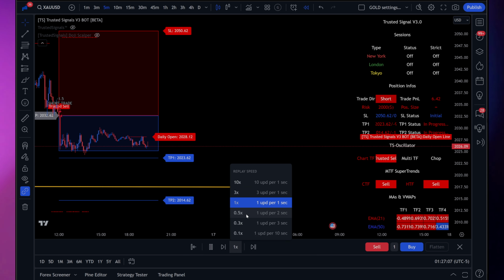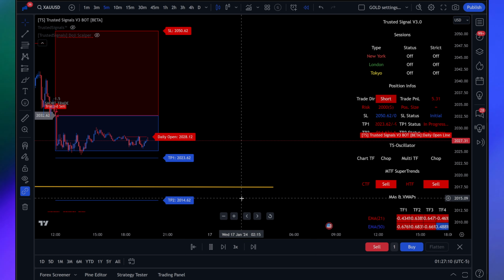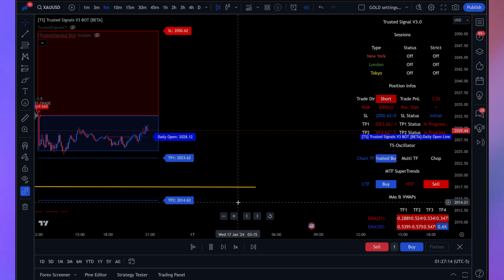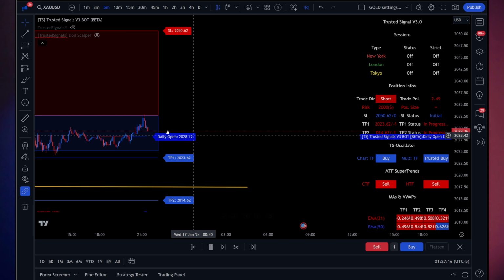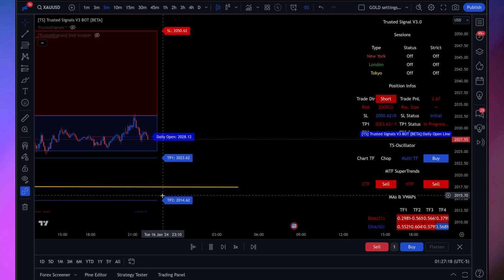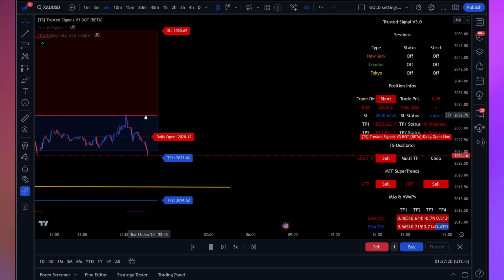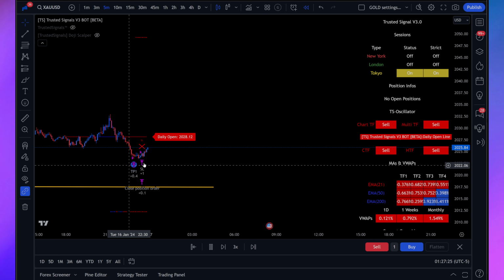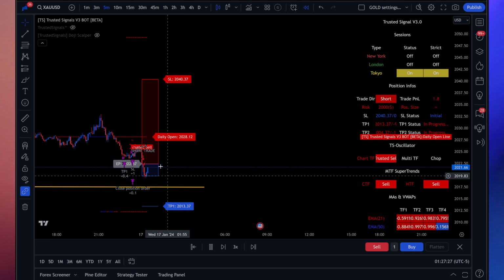Maybe I should whip the speed up a little bit more. Okay, there we go. Okay, we're back at entry price. And we're not really necessarily entering there because we don't know exactly what happens. TP1 is hit, okay, and then the trailing stop, right? Then another short trade.